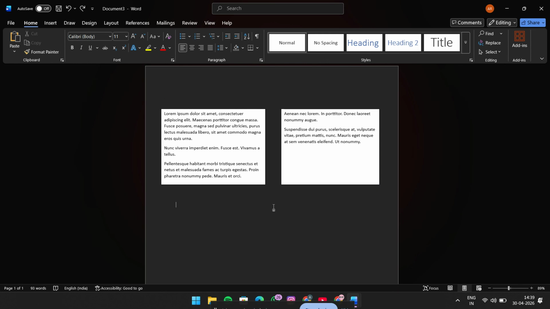And that's it. You've now learned how to link text boxes in Word. It's a simple feature, but once you know how to use it, it can completely improve the way you build documents.